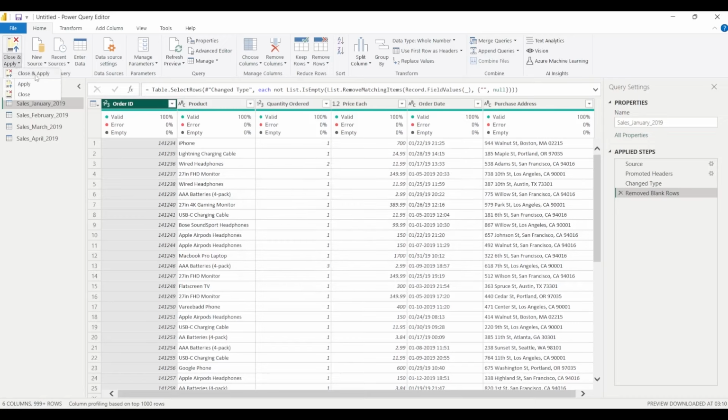If you click here on close and apply, it will apply the changes and take you back to the report view. If you simply click on apply, the changes that you made will be saved here itself. And if you click on close, then the changes that you made will not be saved and it will take you back to the report view. Since I wanted to stay here and apply the changes, that's why I clicked on apply.